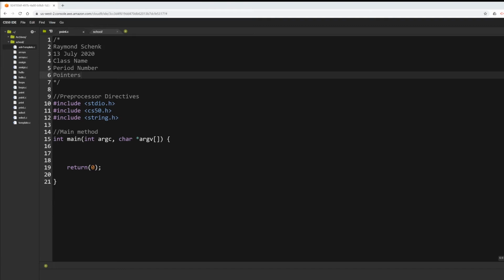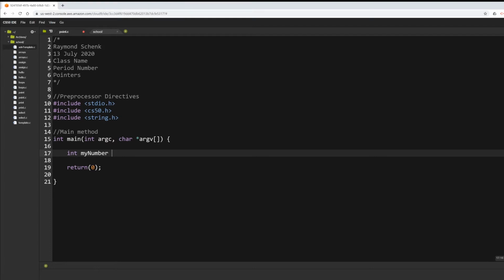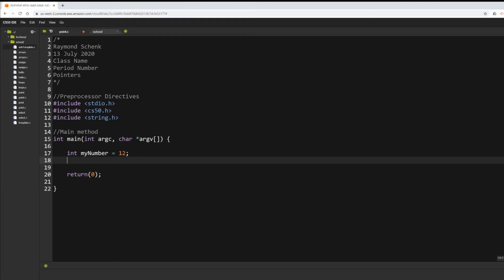So we're going to make 2 of those right now. The first one's going to be, and you'll notice I've already got my file set up because I want to save time, I'm just going to say int my number equals 12. And then I'm going to say char my initial equals R.